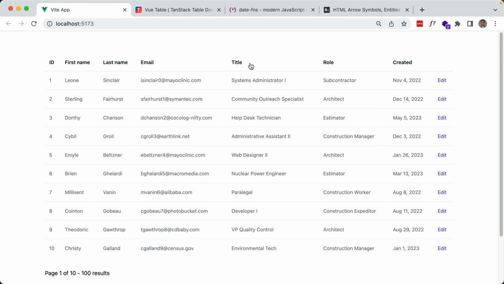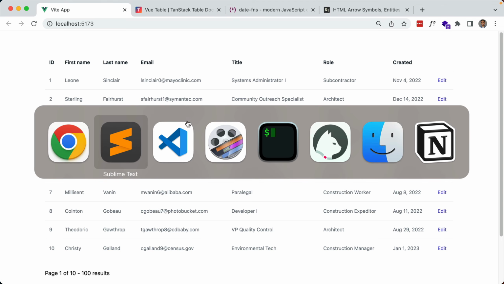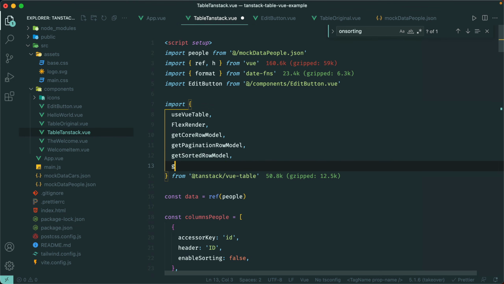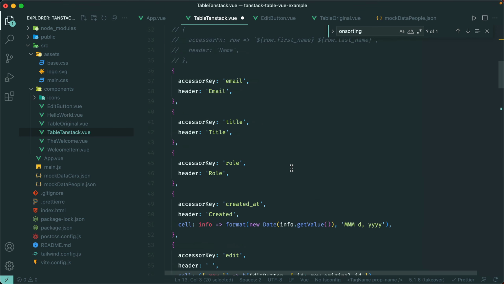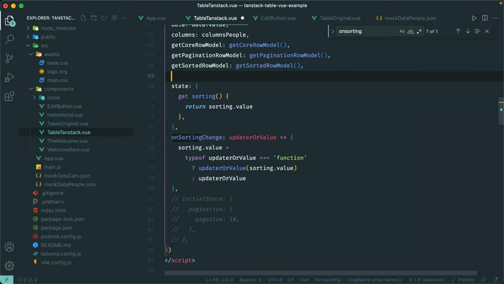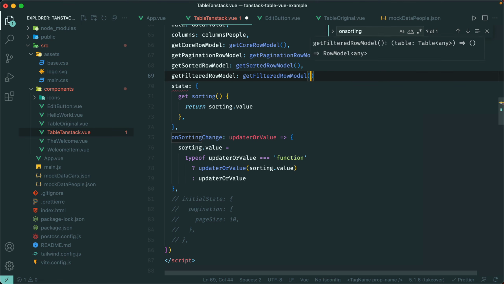So we want an input here, and as we type, we want to search the data here and have the table update accordingly. Let's go ahead and do that. Again, let's import that from our Vue table. It's called getFilteredRowModel. Let's grab this. Let's go back to our table instance. So right here, same thing, getFilteredRowModel as a method.